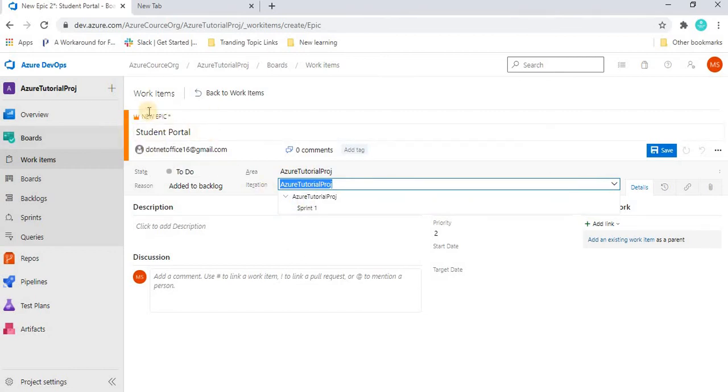In short, I can explain what a sprint is. I'm taking an epic related to the student portal, and my team has decided we have to finish the student portal in sprint 1. Generally, suppose sprint 1 is taken for 15 days, then the full team will work on the student portal and finish it in sprint 1. Then they will take the teacher portal and finish it in sprint 2. In that way I can explain these are the sprints. So I will select sprint 1.